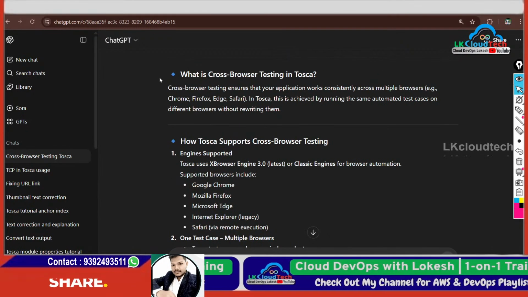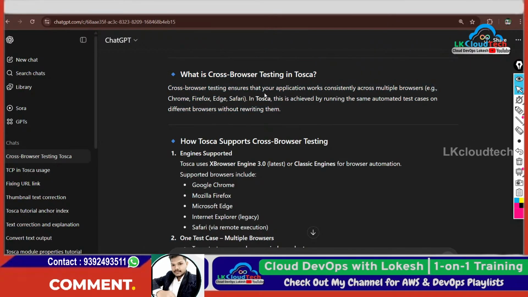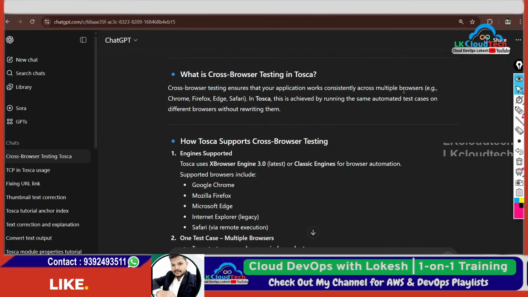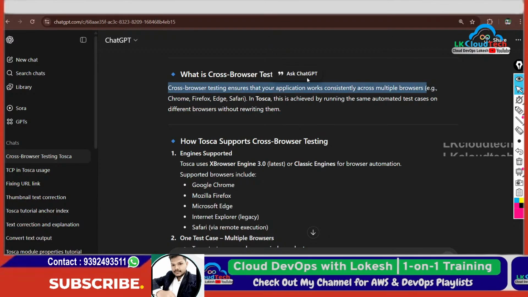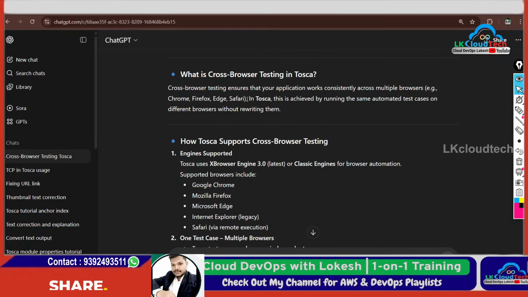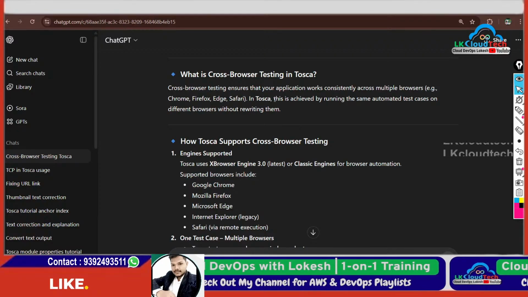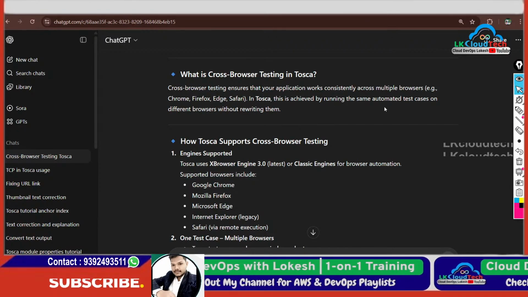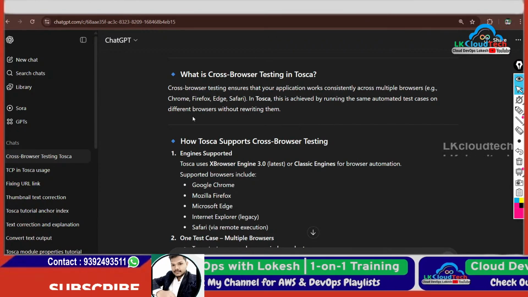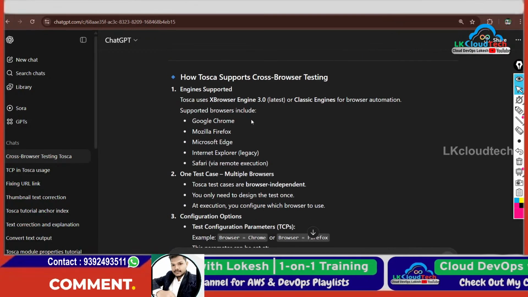You can also read this. Cross-browser testing ensures that your application works consistently across multiple browsers, for example Chrome, Firefox, Edge, Safari, etc. In Tosca, this is achieved by running the same automated test cases on different browsers without rewriting them.